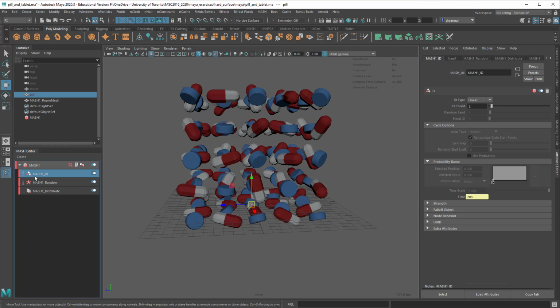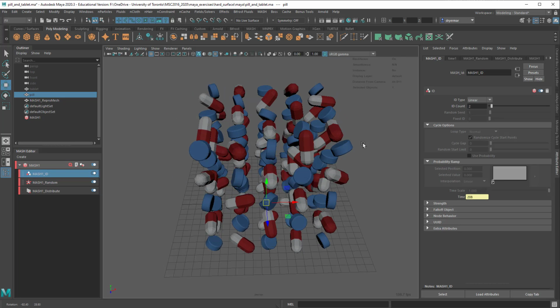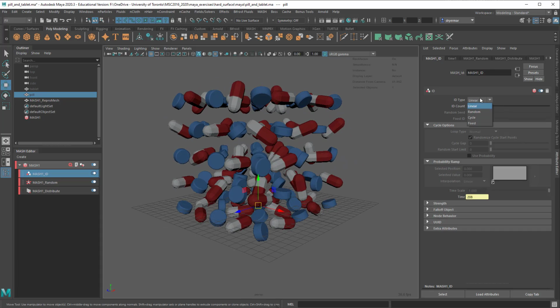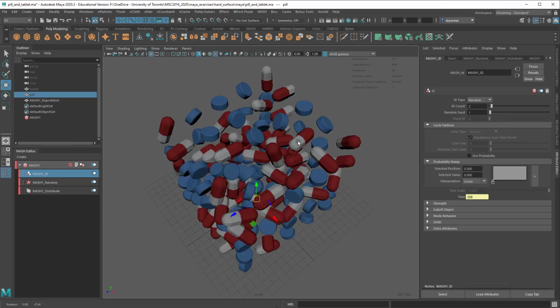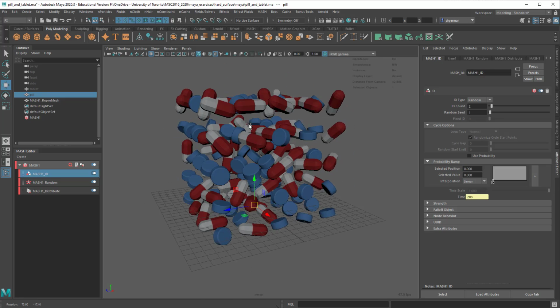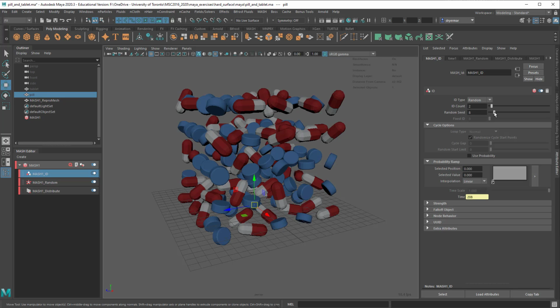Okay, let's return to the MASH ID node. So the ID type is linear, which is not really what we want. That just goes 1, 2, 1, 2, 1, 2 between the indices. Let's change that to random. And if the randomness is not the type of randomness you want, you can just change the random seed here.